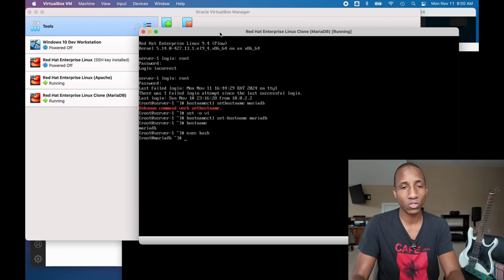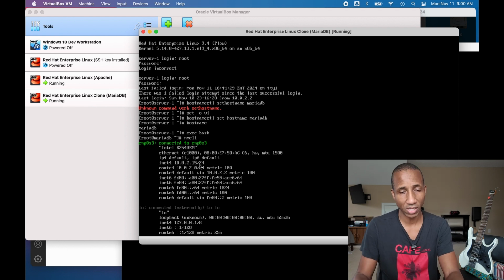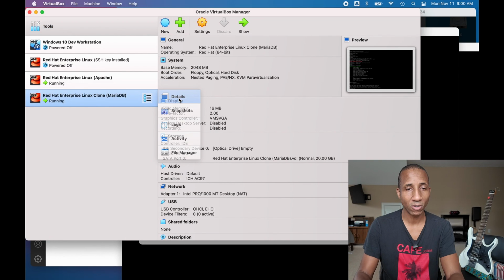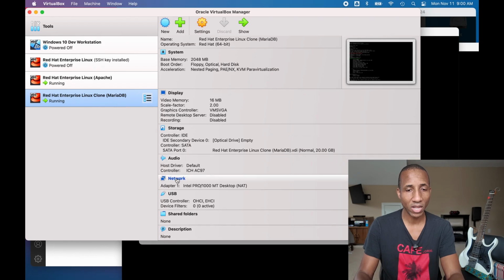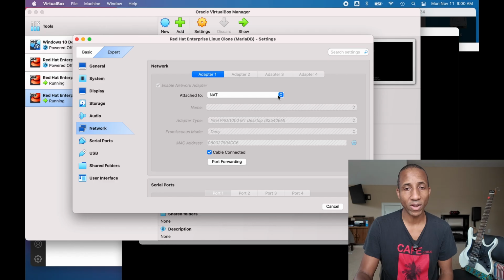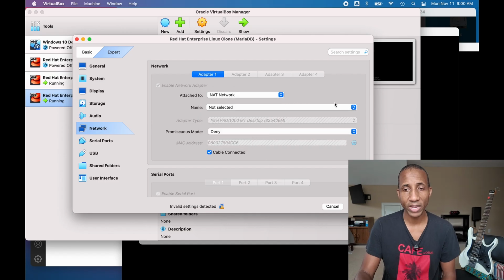For right now, we'll just do nmcli on the MariaDB, and we see the IP address is 10.0.2.15, which is what you're going to get when it's set for NAT. So let's look at the MariaDB settings. Let's click here, details, come down to network, and if we click on network, we see that we have it set for NAT, capital N-A-T, and we don't want that. We want to do a NAT network. So this is what we really want. So click on NAT network.